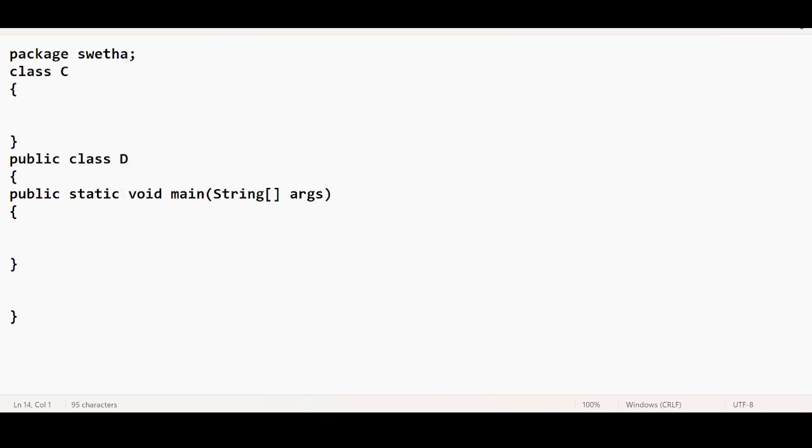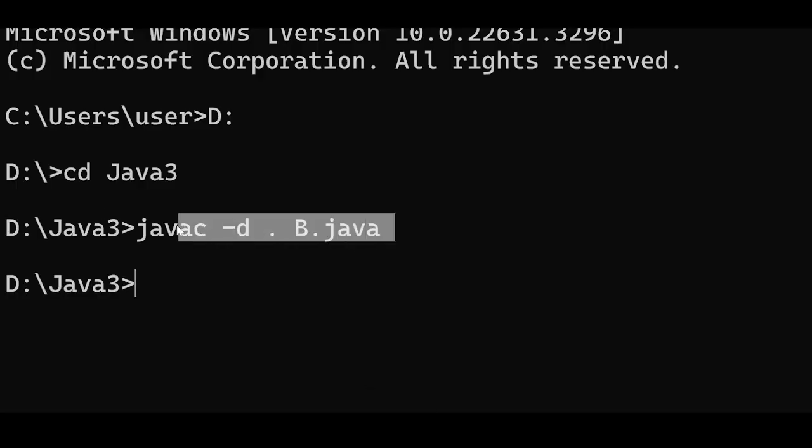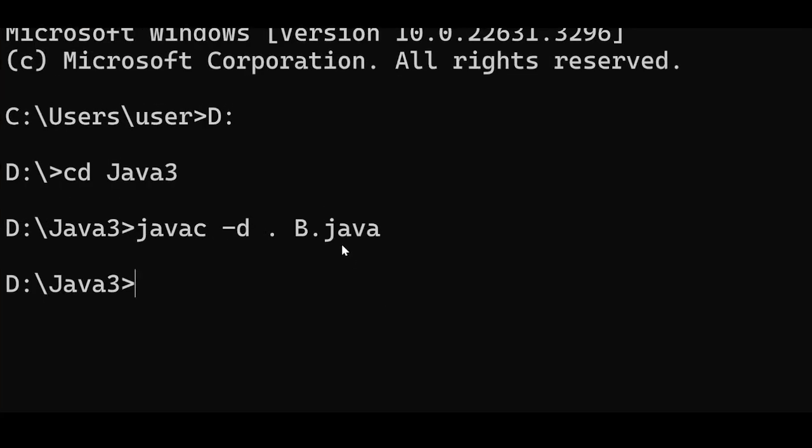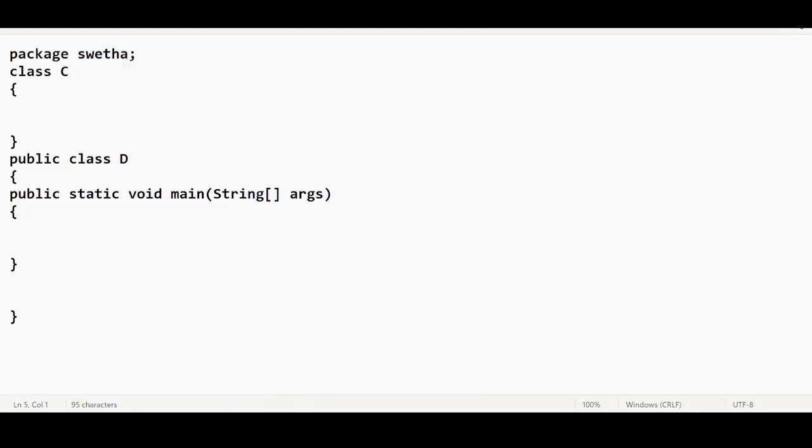Now let us do the same thing with d.java. Give me the command for how the package can be created as well as how the compilation can be done. The name of the package is Shweta. Can you help me with the command? Previously we did javac space -d space dot space b.java. Now I want to create a package by the name of Shweta. b.java is the file name that was chosen. Now can you help me with the compilation and the package command for this particular Java instruction?